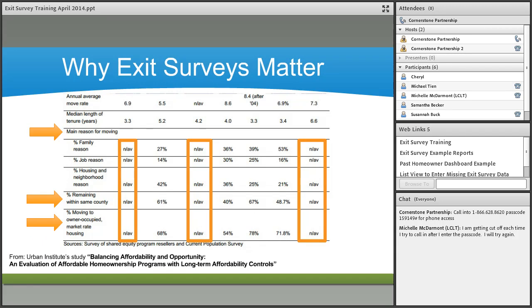Another thing about why exit surveys matter: this is a graph from a study that the Urban Institute did. It was a survey of 10 programs trying to evaluate the benefits of shared equity and long-term affordable home ownership. This is a chart of the exit survey data that they got or did not get from those programs. As you can see, what I have highlighted in orange, and the question is in with the orange arrow, 3 of the programs couldn't tell the researchers what their main reasons for moving were. So there were 3 programs where this data was just blank for the survey. They couldn't tell you why their buyers moved.